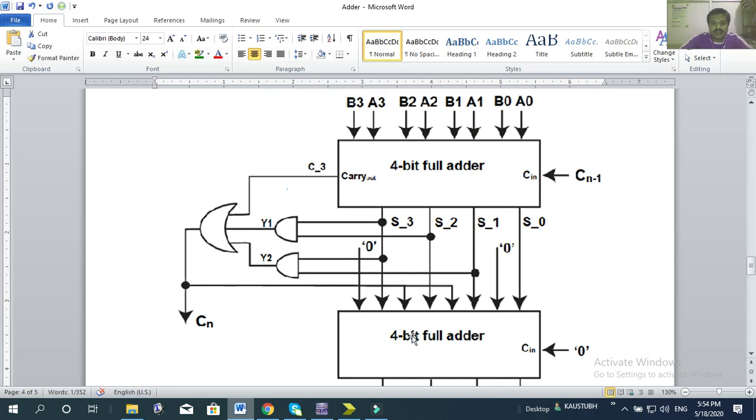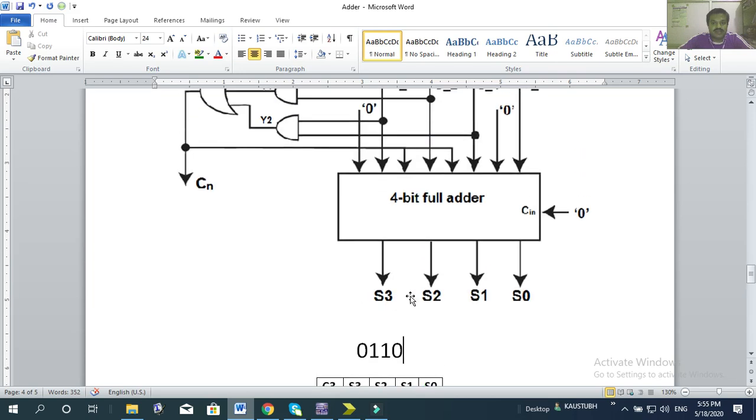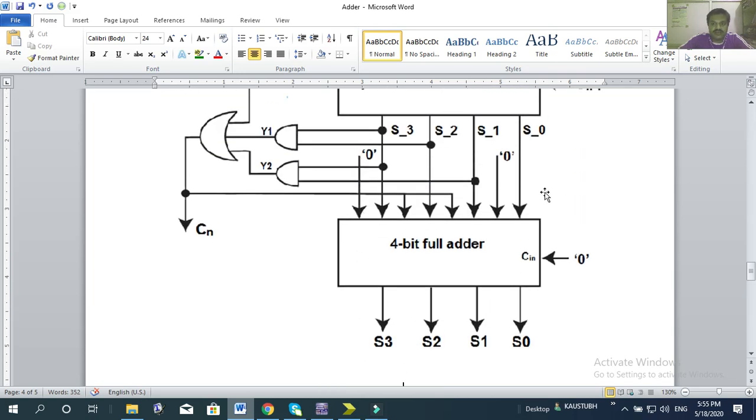So in the other 4-bit parallel adder, the A inputs A0, A1, A2, A3 are directly from S0, S1, S2, S3. Now the B inputs B0, B1, B2, B3 will be 6 if invalid, or 0 if it is valid. So 6 is fixed, 0 1 1 0. So the MS bit and LS bit are fixed to 0. That is why this is 0, this is 0.